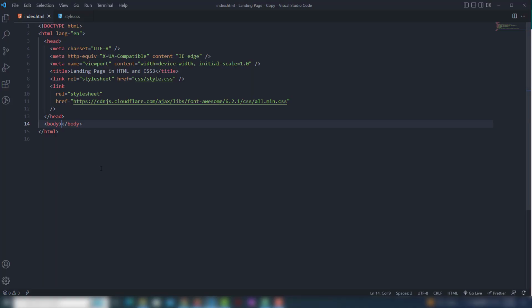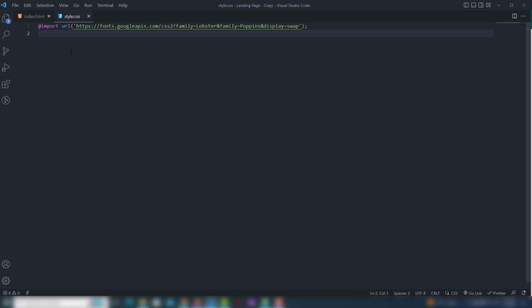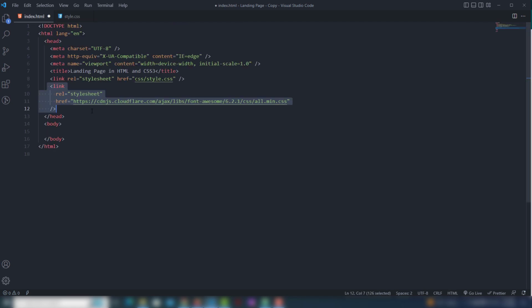So I have a file with the name of index.html and also style.css. Also I have included the style.css and Google fonts, Font Awesome icon. Inside the style.css I have Lobster fonts and also Poppins fonts. So we're going to use both of the fonts inside our project. So let's get started to create a navbar.